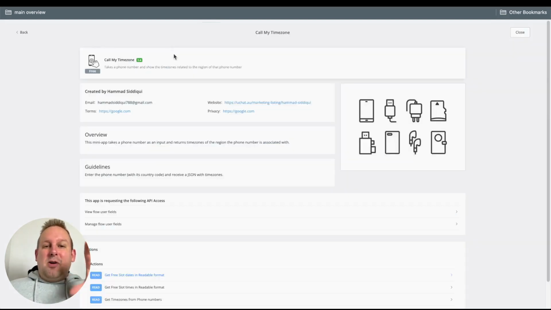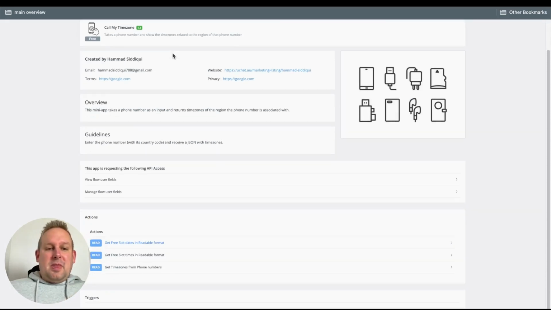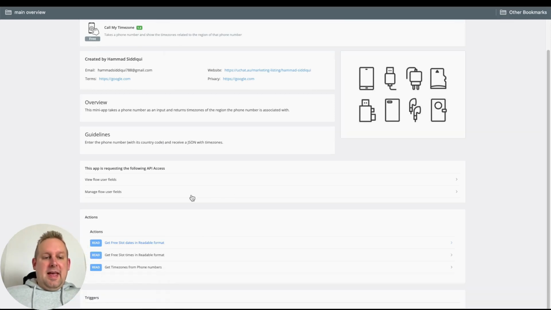First of all, you will need to download this mini app, and this mini app is called Call My Time Zone. And you can see at the bottom, and let me see if I am not in the way, that should be fine. And as you can see, we have three actions. We have get free slots, dates in the readable format, get free slot times in readable format, and get the time zone from a phone number. So this is really exciting because this allows you to set up the complete automation more easily.